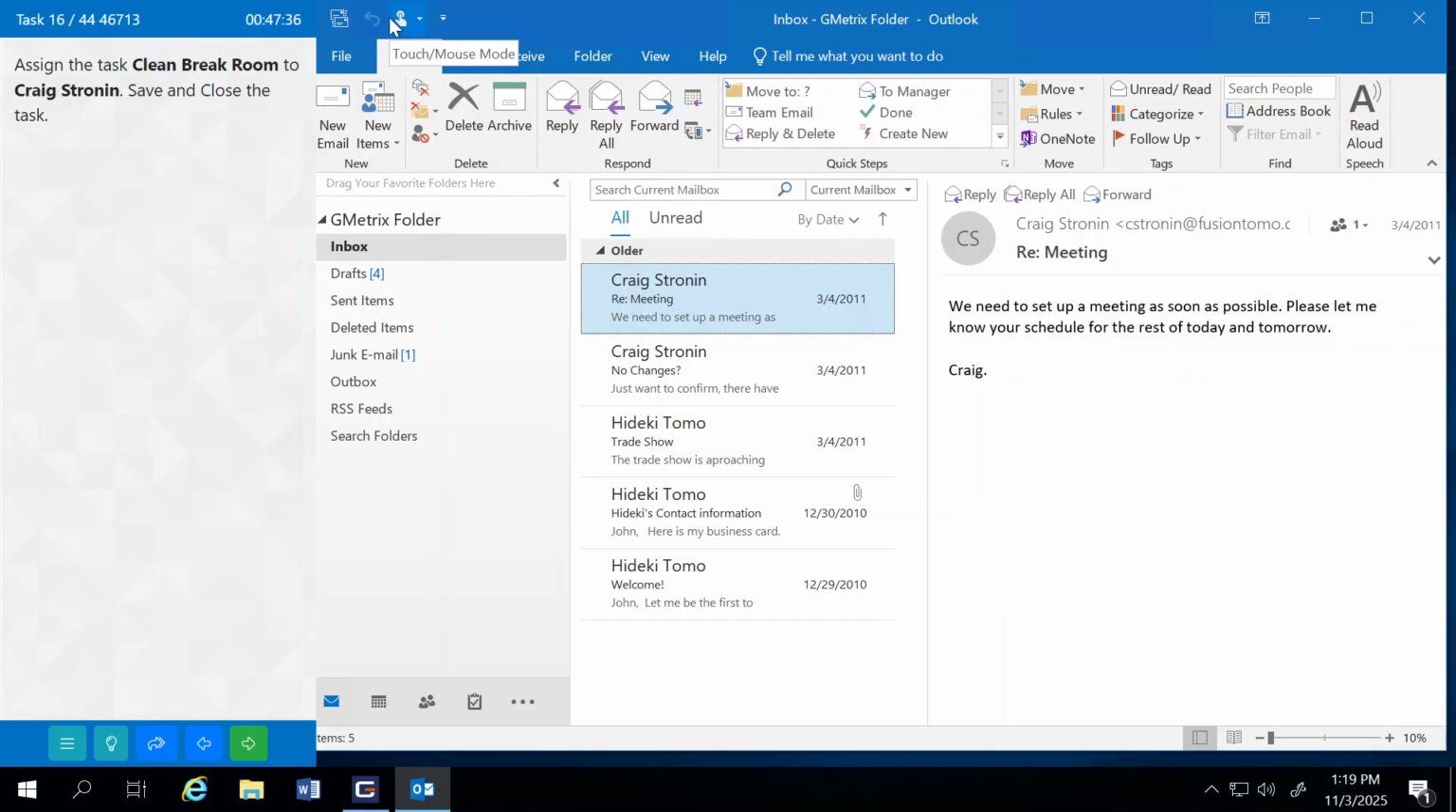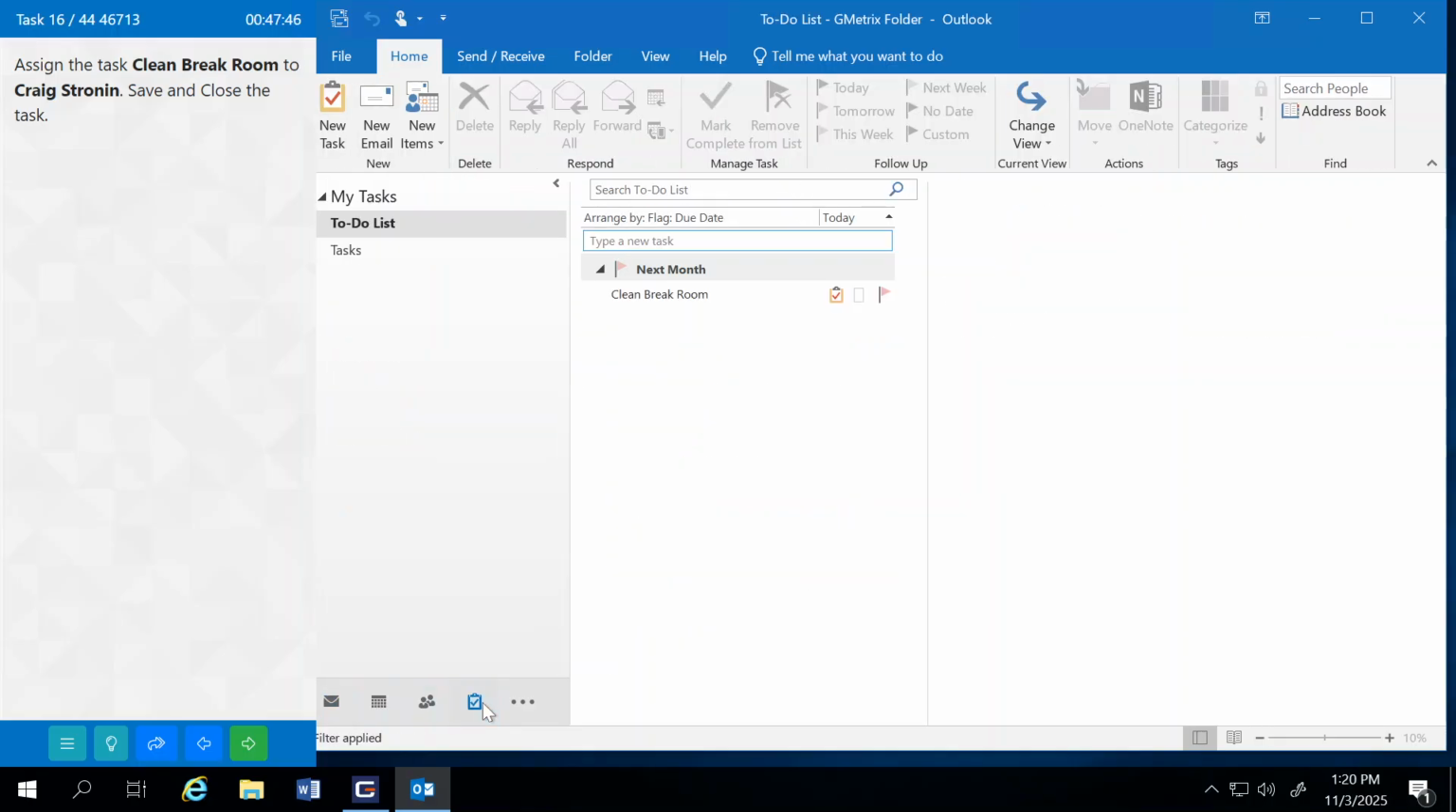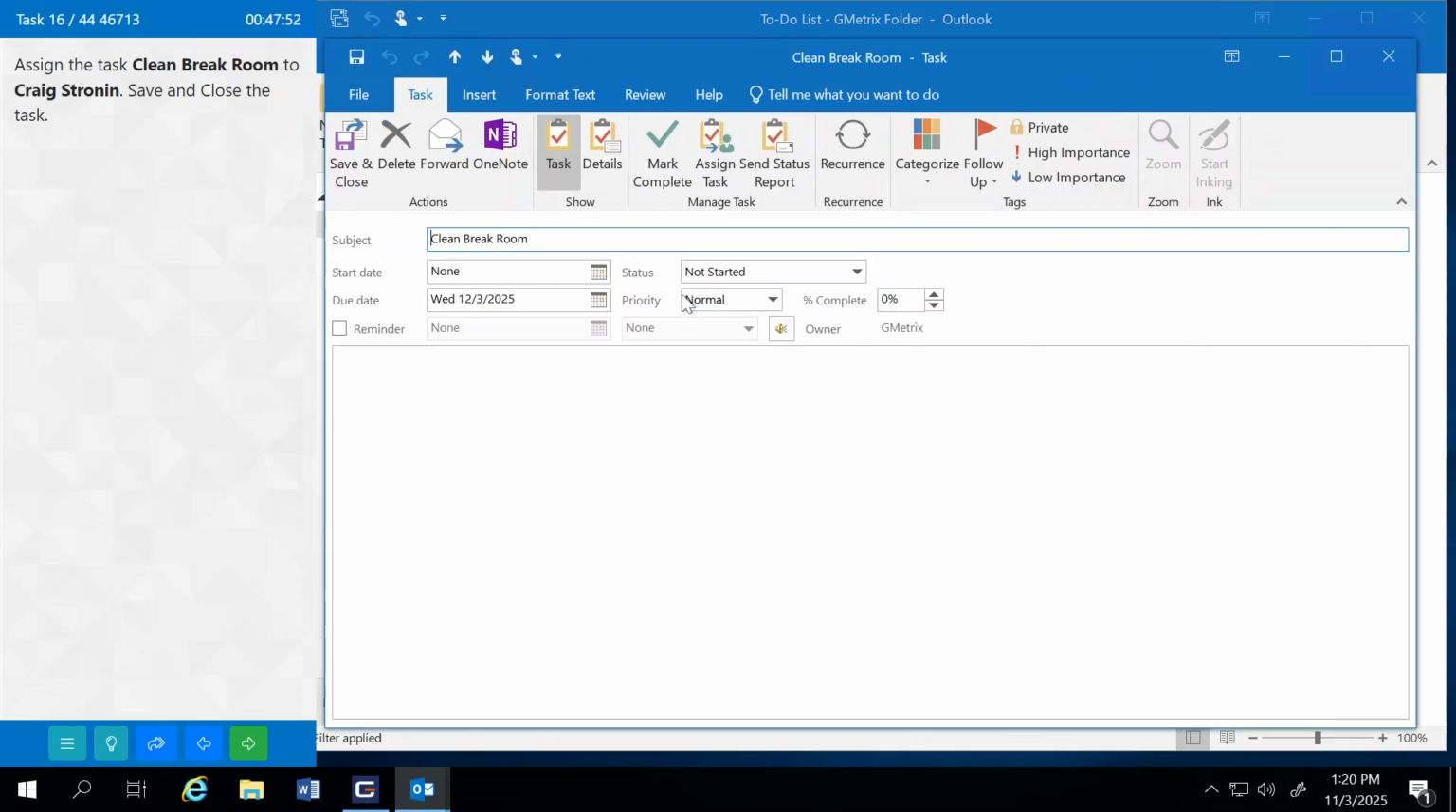Assign the task Clean Break Room to Craig Stronin and save and close the task. So we're going to go to our navigation bar and select our task view. Here we have the Clean Break Room task already created. We can double click that to open and edit.